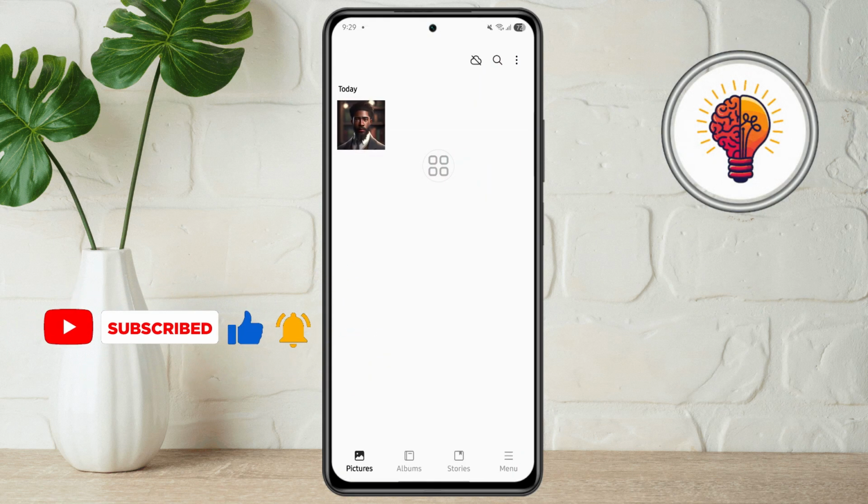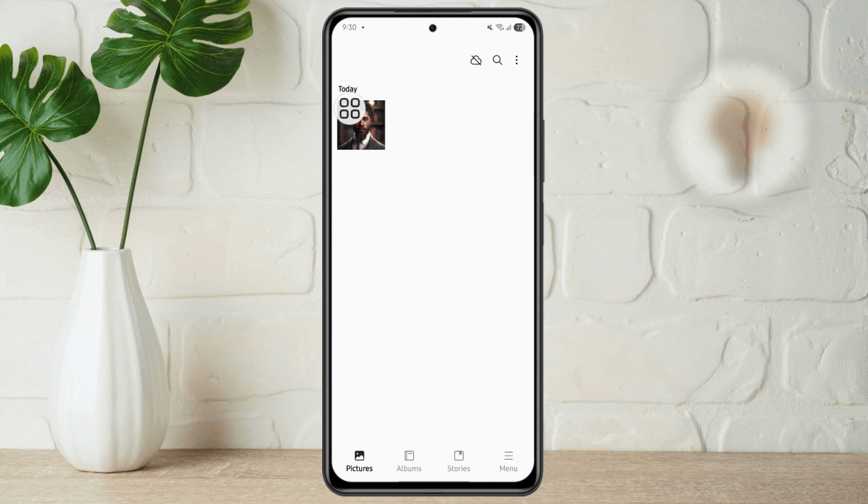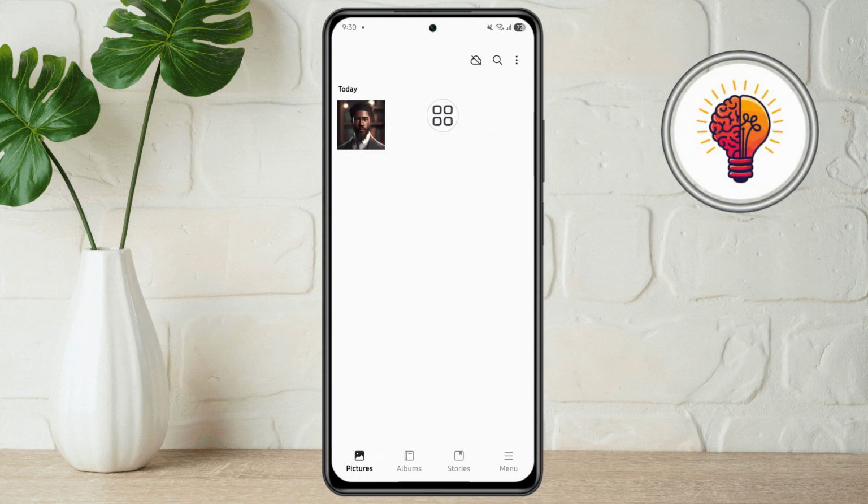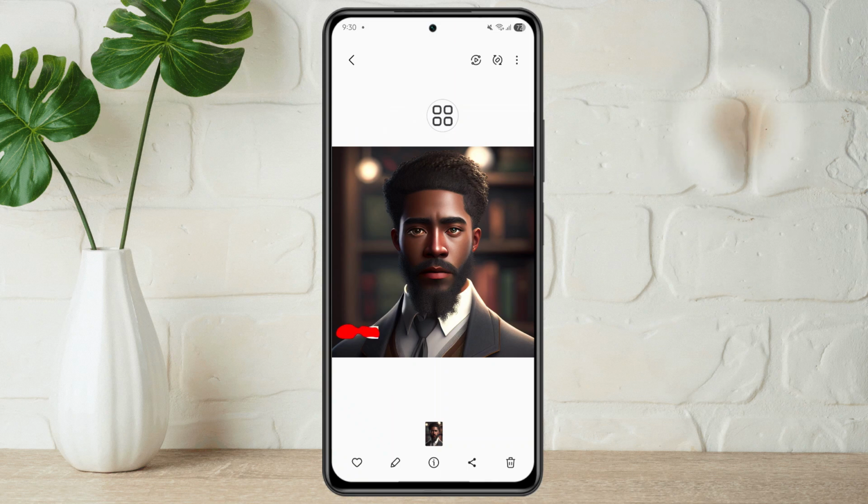Step 2. Once you're inside the Gallery app, you'll see all your photos organized by albums or date. Browse through and select the photo that you want to convert to a PDF.